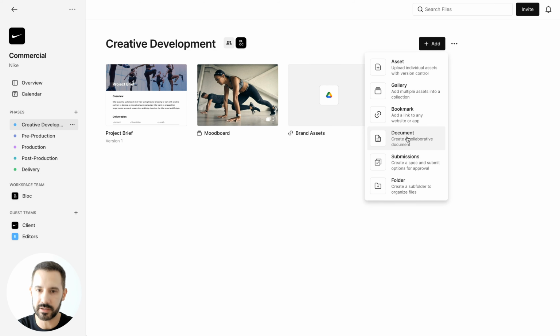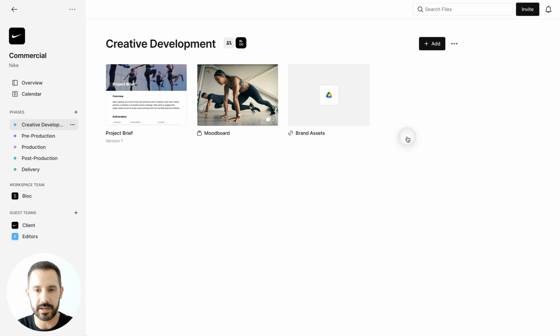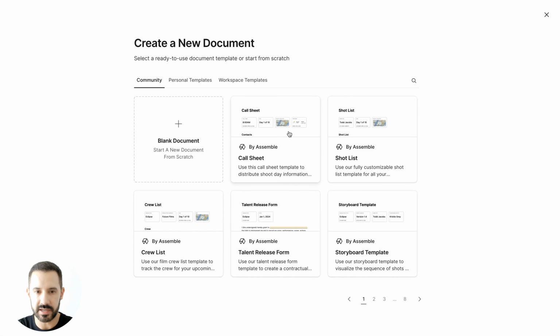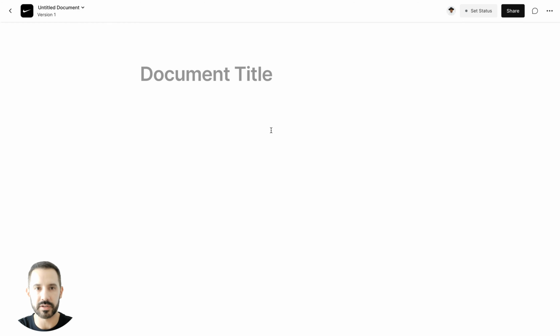And you just come here, click add, and drop down here to document. If we open this, you're going to see a ton of pre-built templates you can access, everything from contracts to storyboards to call sheets, dozens and dozens of templates. But let's just go ahead and create a blank document so you can see what that workflow looks like.